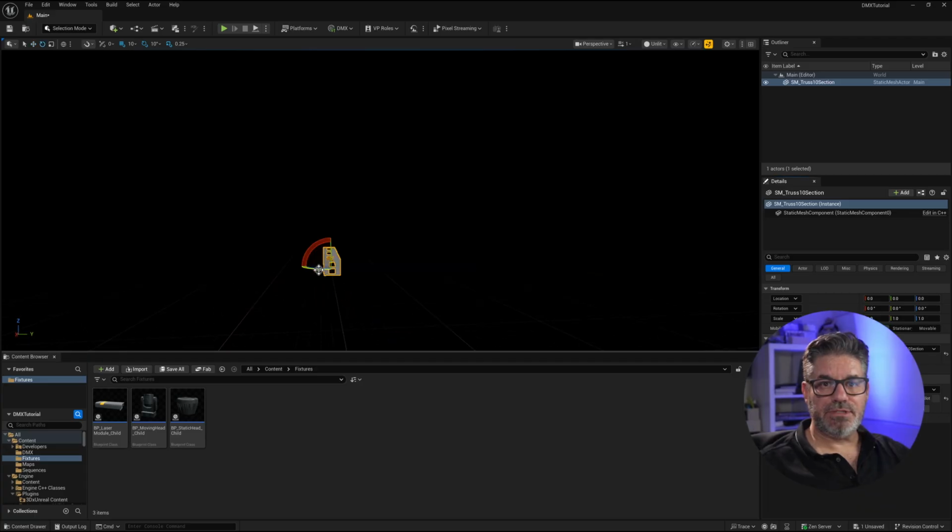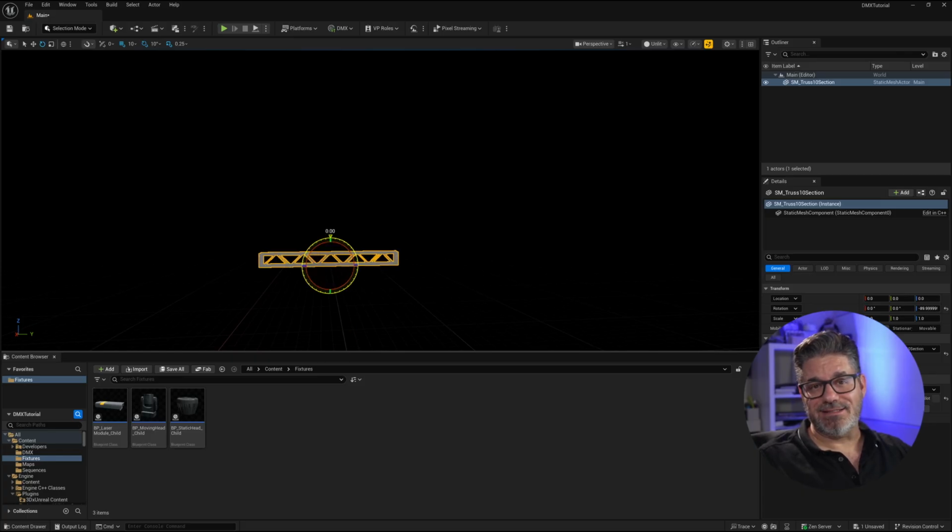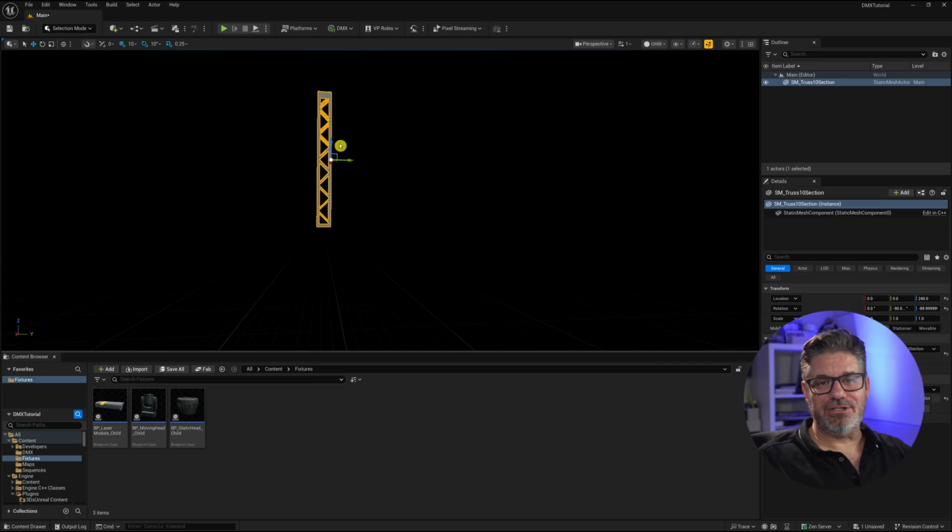All right, so to rotate it, go ahead and press the E key, and then you can rotate it around here 90 degrees. And one thing that's new in 5.6 is that the Z axis is going up and down now. This takes a little bit to get used to, but I'm glad that they finally made that change. All right, let's just move this here.